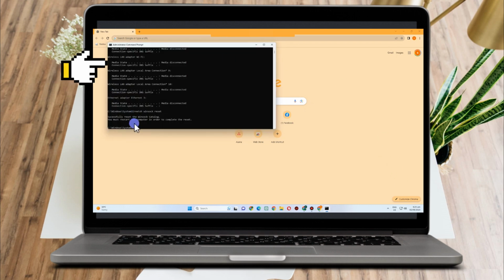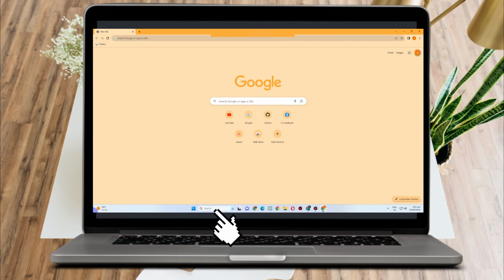Now you just have to type exit and then press enter. So it will exit your command prompt.